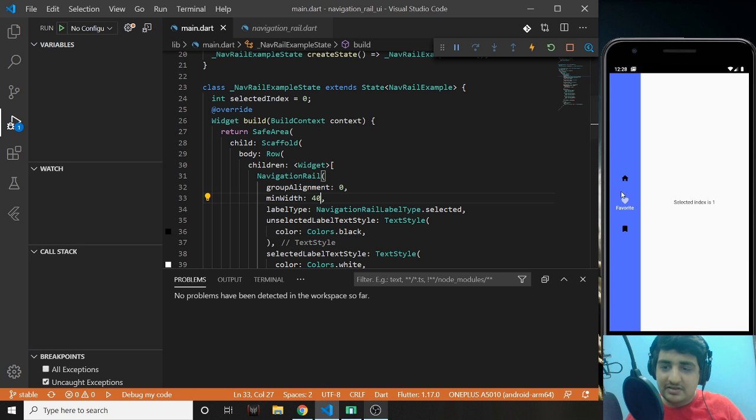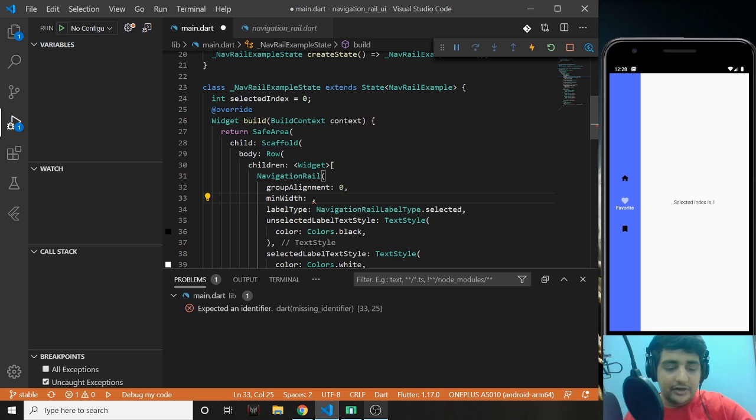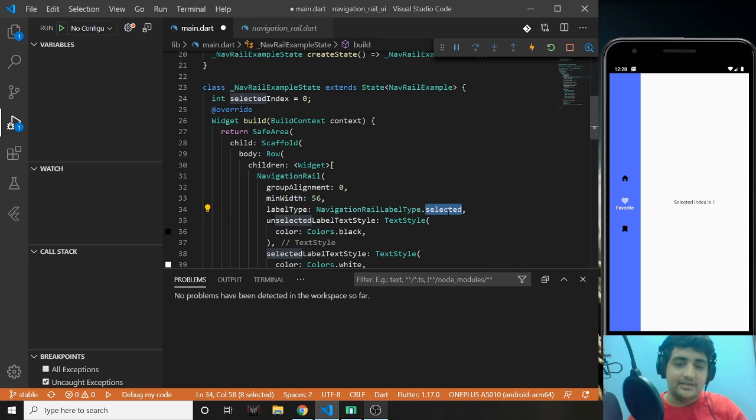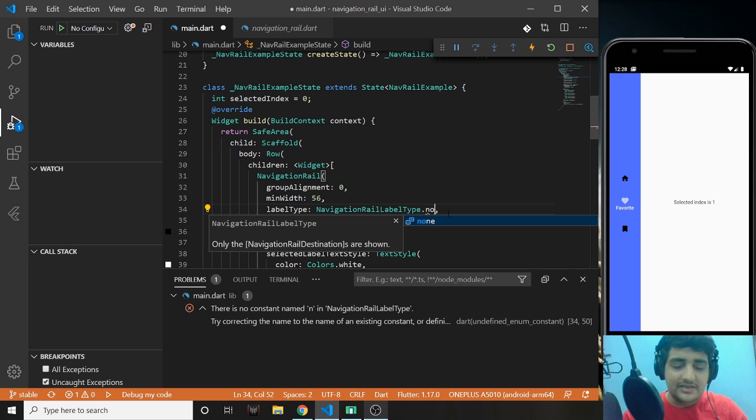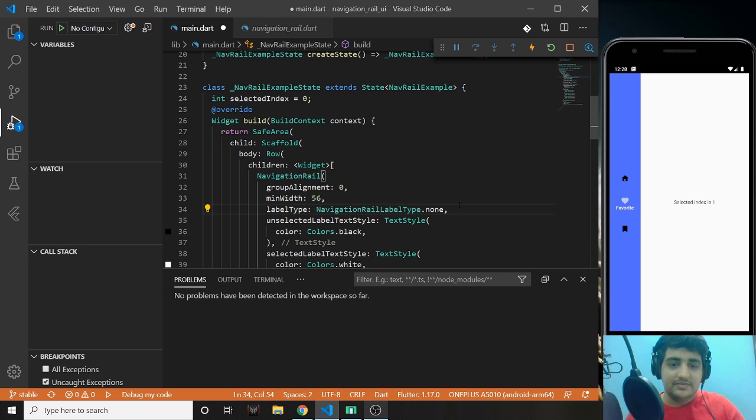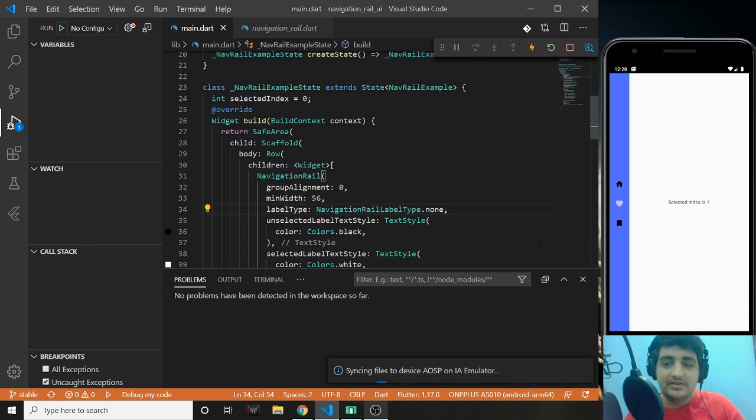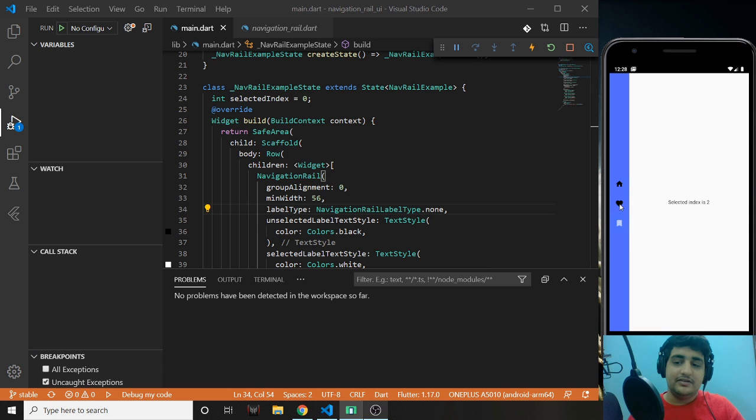Nothing happened because this is the minimum size, it goes with the labels. Something very special happened at a cutoff called 56, and if we select the navigation rail label type as none. So this is something very special. So if it is a 56, it will become a compact one, the compact navigation rail. This is a special type of navigation rail. Yeah, right.